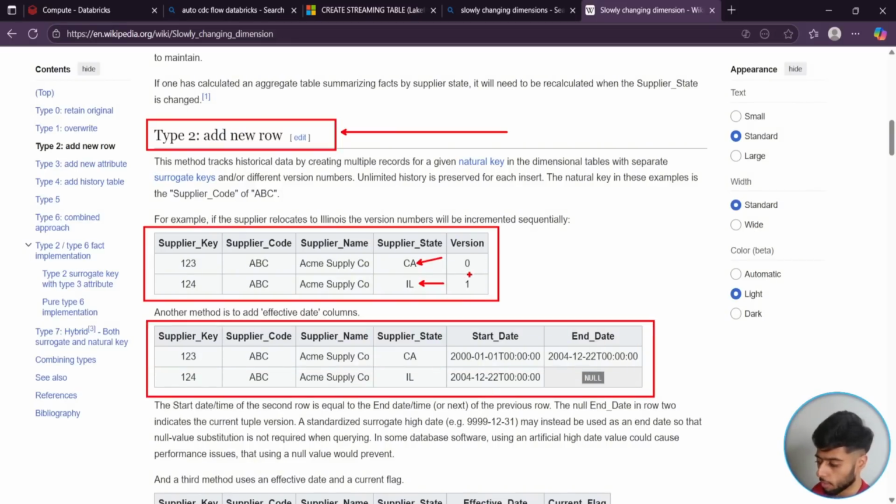So whenever we create a slowly changing dimension in the real world, we create it like this. We do not like to write version 0, version 1. No, we simply write start date and end date. What is the start date and end date? Start date is when the record was inserted, when it was actually generated. Okay. And what is this end date? End date is when the record was expired.